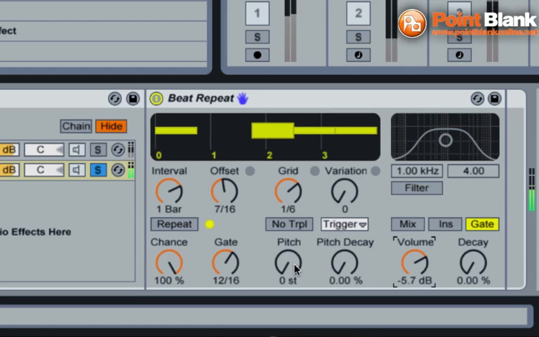And to make it different, I'm just going to use the pitch control to take that down an octave. Let's bring the variation up so we get different grid sizes too. And now I've got a nice little rhythmic kind of pattern.